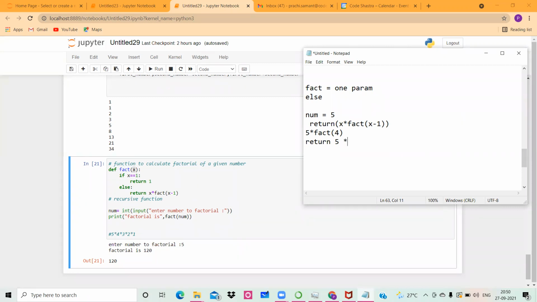Fact of 4, which you have run, will return x into x minus 1. That is 4 into fact of 4 minus 1, which is fact of 3. Now the Python interpreter will see that this is 5 into 4 into fact of 3. 5 into 4 is simply 20. But what is this fact of 3? Fact of 3 is again calculating the factorial function.